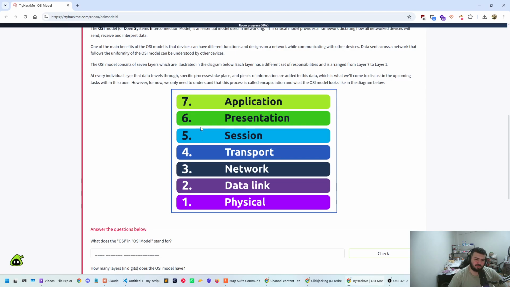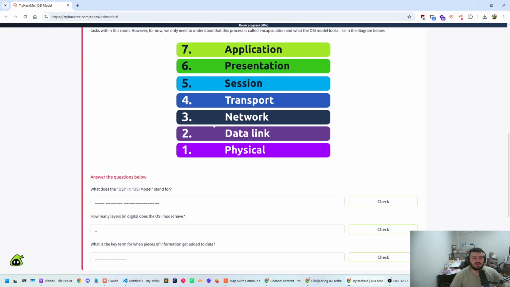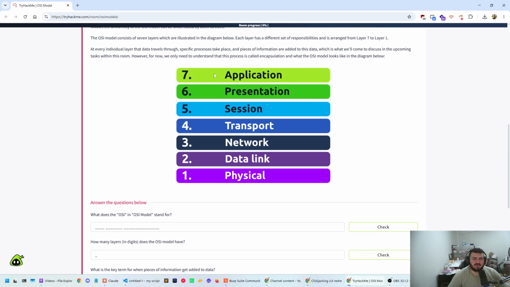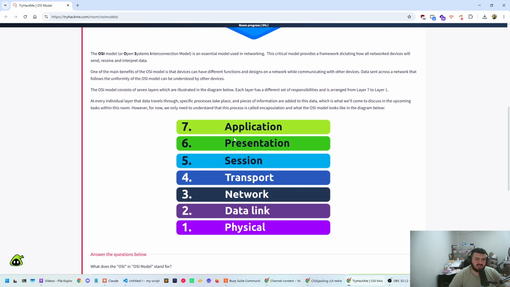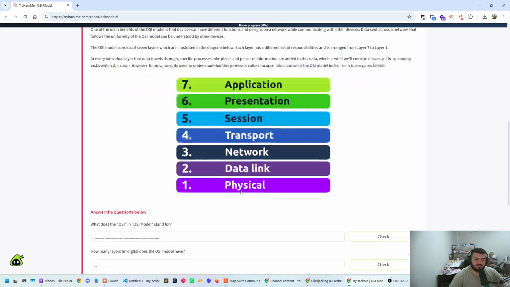If you're in a networking interview or cybersecurity interview, and they ask you about the OSI model, you are expected to know what these are. Maybe not necessarily memorize them, but at least know what they are and what they stand for. So: application, presentation, session, transport, network, data link, and physical.